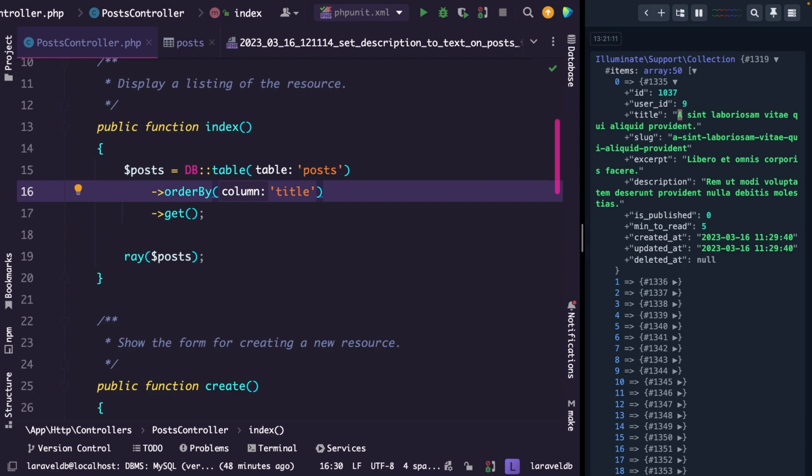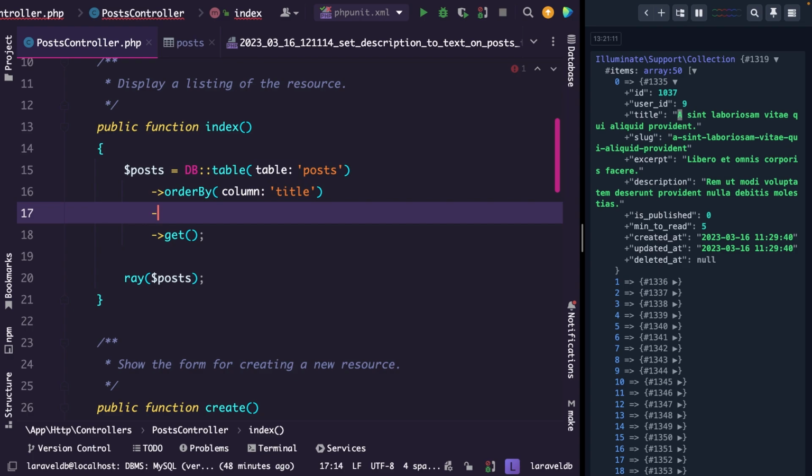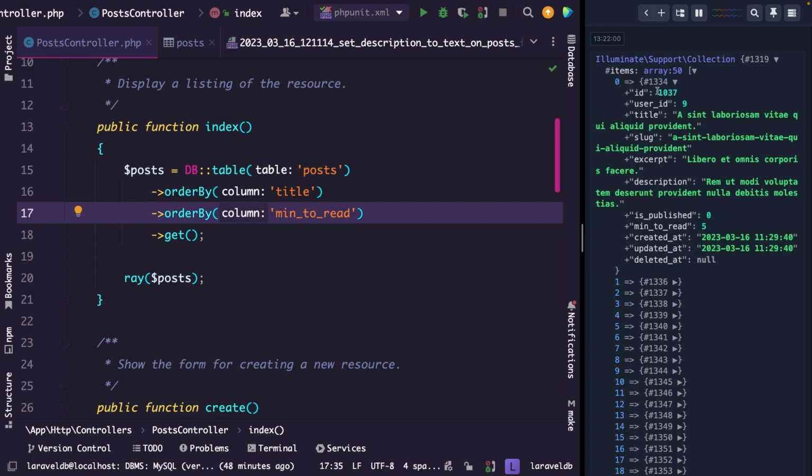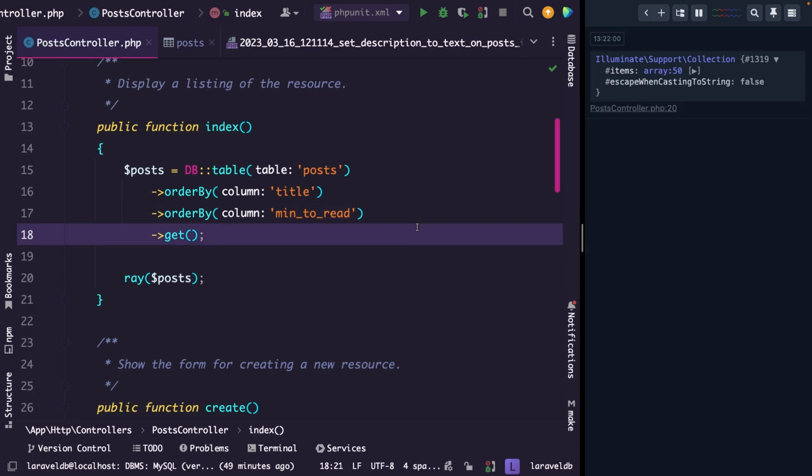You can also chain multiple orderBy methods together to sort multiple columns. So let's say that we want to order by the title in ascending order, but we also want to order by the minutes to read column. In the output, you will see that the first row is also the 1037, where the first letter is A, and the minutes to read is equal to 5.